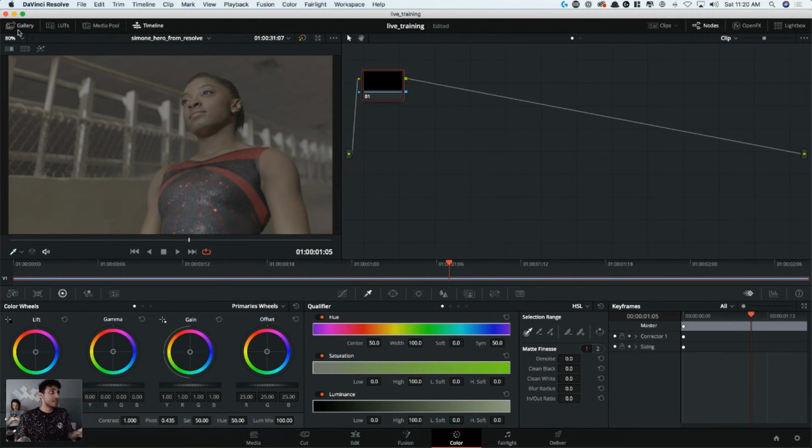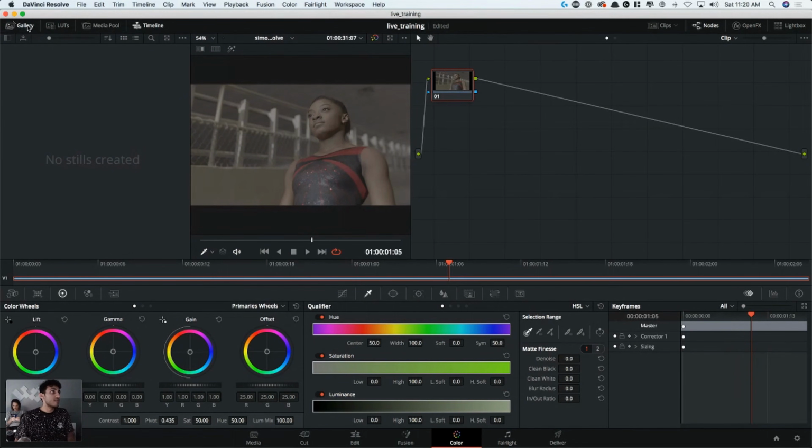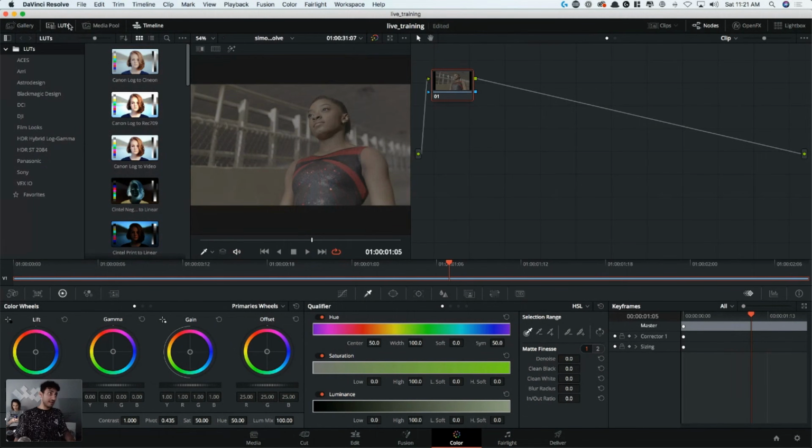Let's go through some of these options. Gallery. When you click this tab open, this is for your gallery stills. So once I create a look, I can save it here, then go on and create different looks. And then I can reference those old looks from here to see which one I like more.